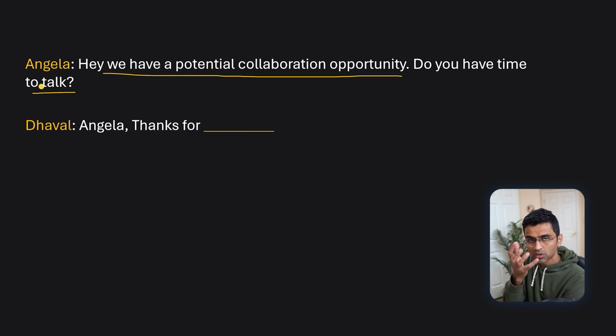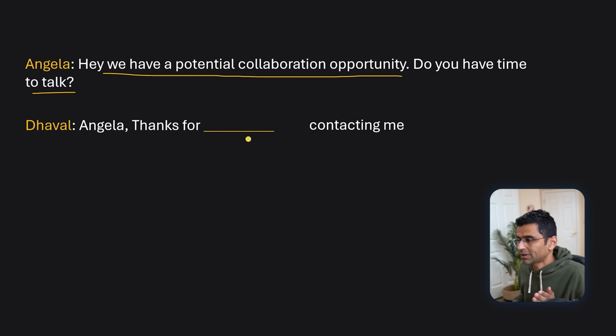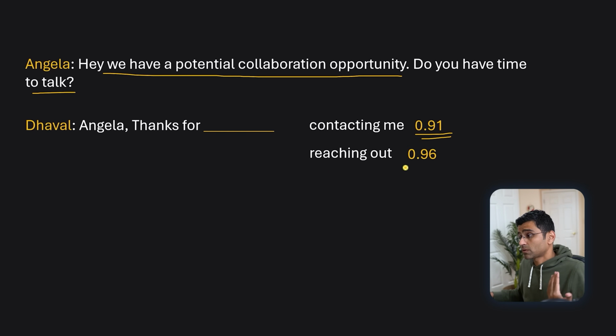So the network will read this sentence, and then it will try to predict the probability of the next word. So when I'm saying, Angela, thanks for, the probability of saying contacting me is higher. And probability is generally between 0 and 1. Let's say contacting me has a probability of 0.91. I can also say thanks for reaching out, and the probability of that could be higher.